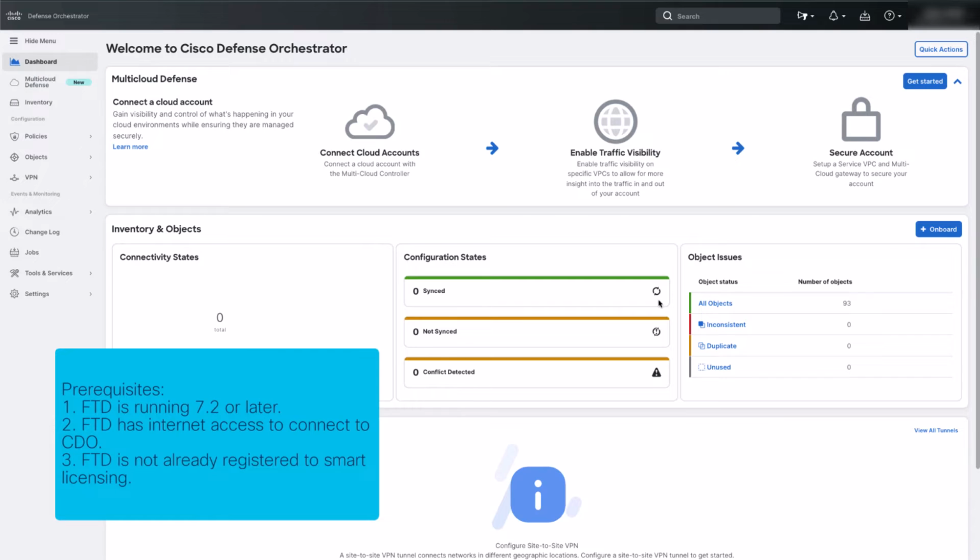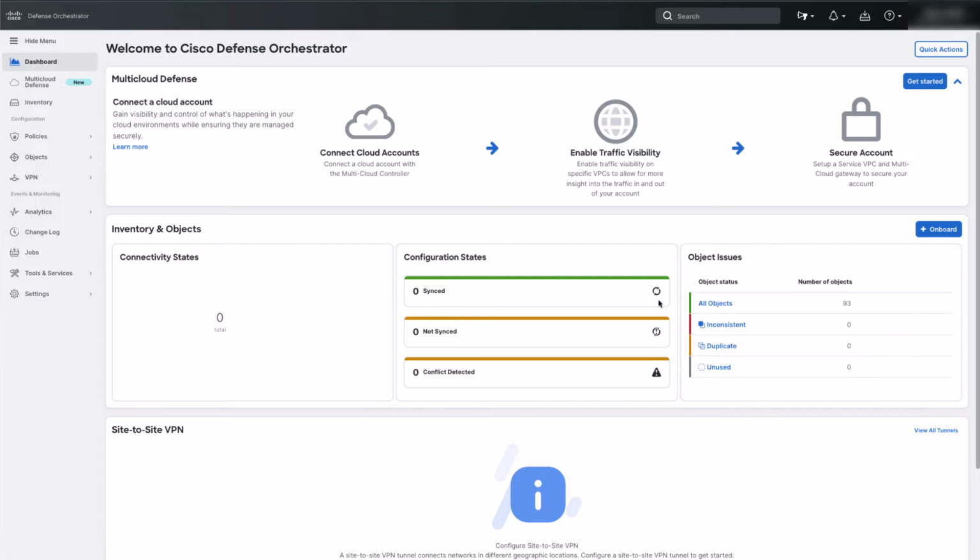Make sure that the FTD is running version 7.2 or later. Confirm that the FTD has internet access. Internet access will be required on the FTD to connect to the CDO. Please confirm that the FTD is not already registered to the smart licensing. Once you've checked off all the prerequisites, you should be good to proceed with the FTD registration.